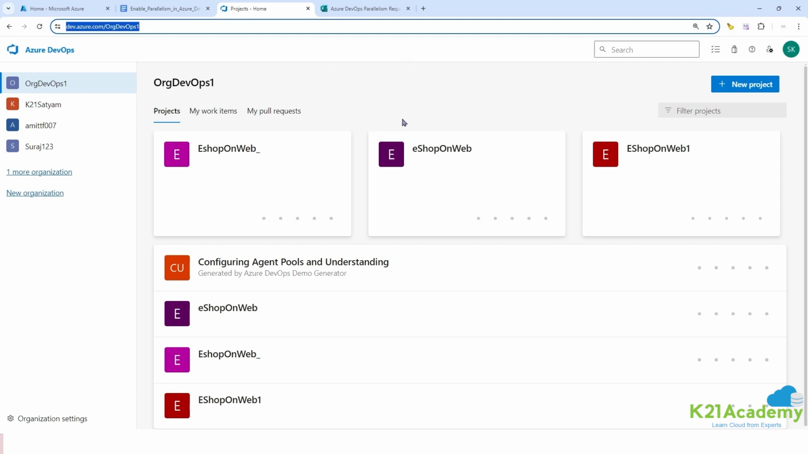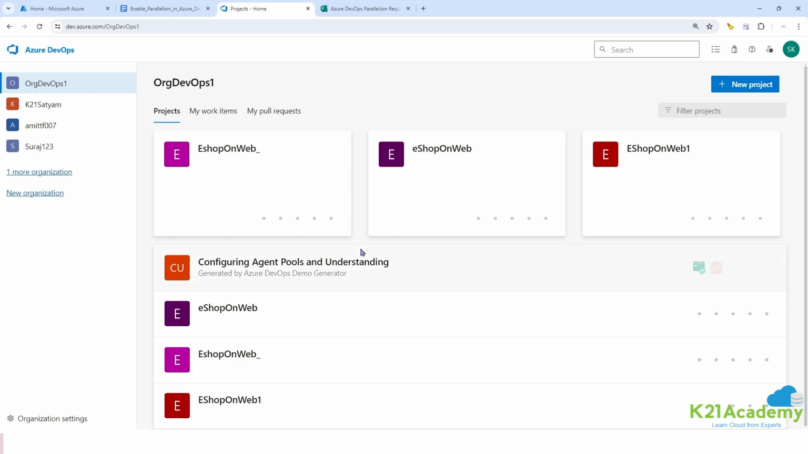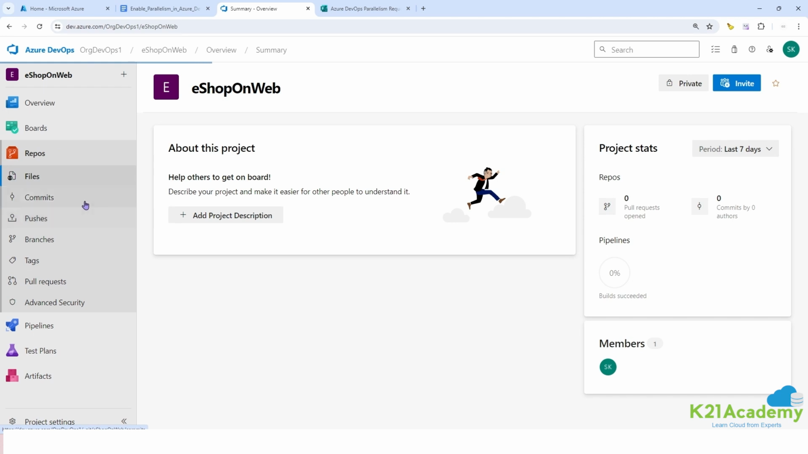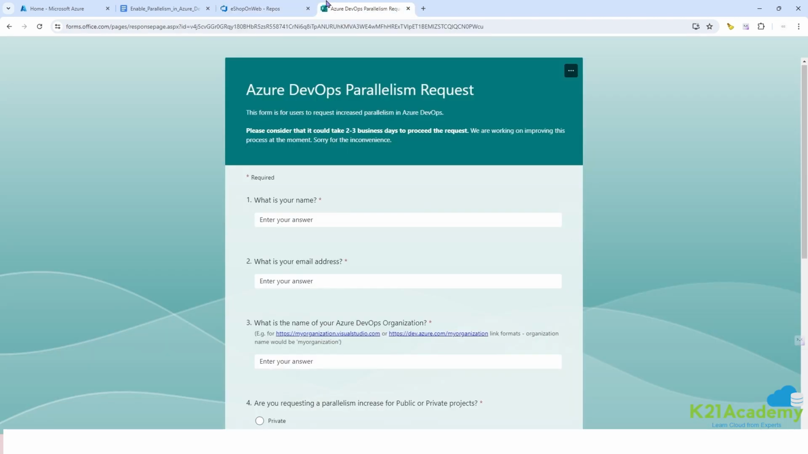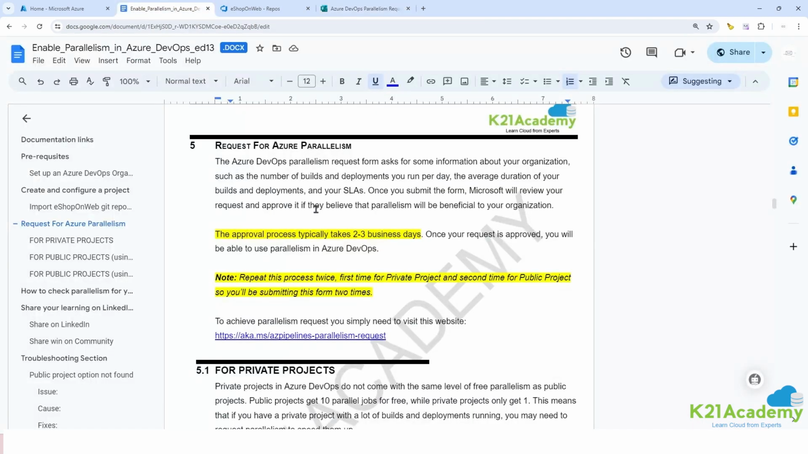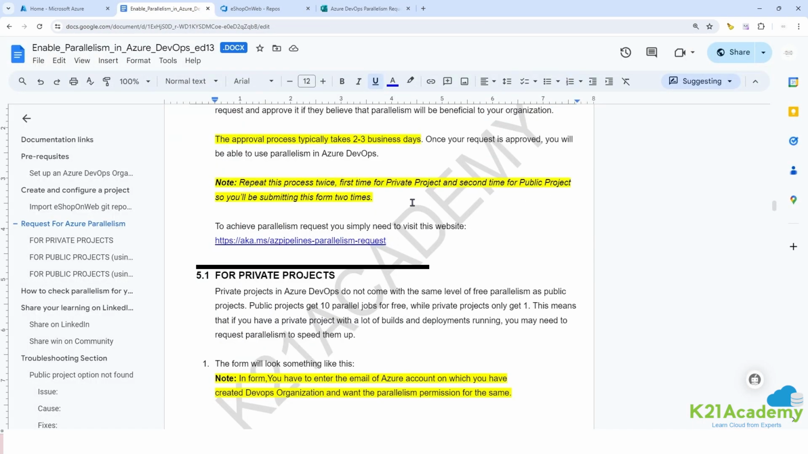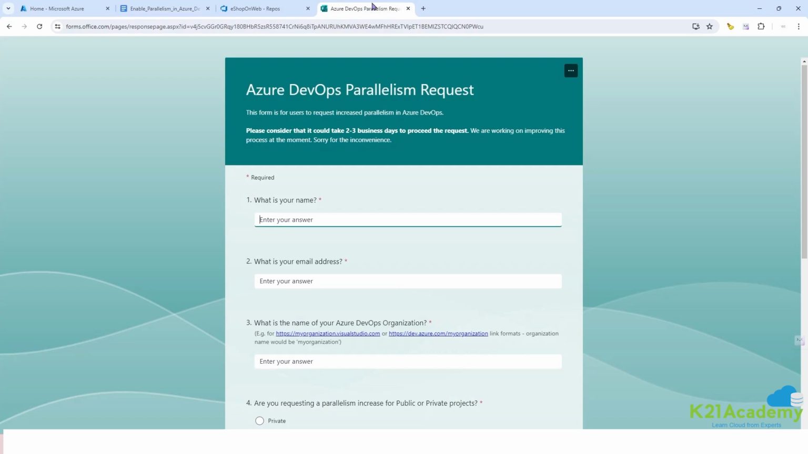Over here, when we are inside this organization, we will open up this eShop on web project, and within this we will see repos. Repos are available, so within our form we will enter the name. As we have copied the URL, we will go through our form and fill in the information. First, we need to provide the user name, not exactly the username, but our name on which the account has been created.